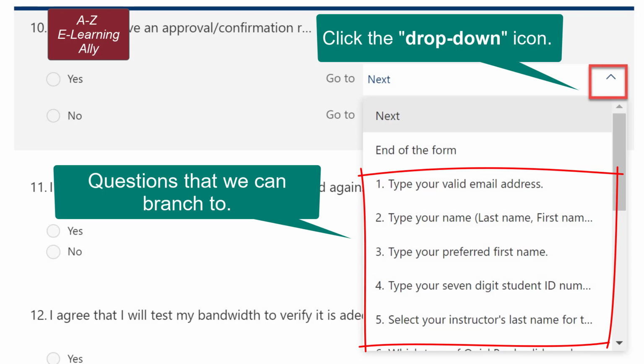For example, if you have 12 questions in your form and want to add branching to question number 9, you can only branch to questions number 10, 11, 12, or end of form.